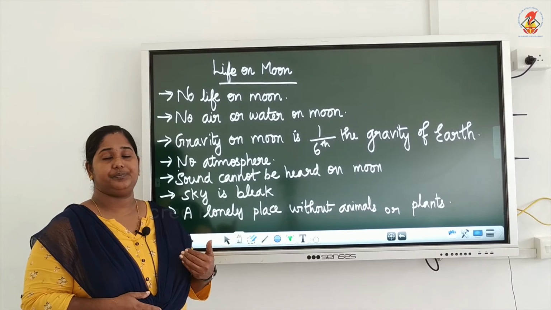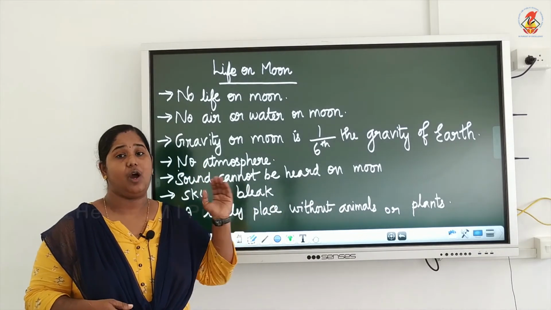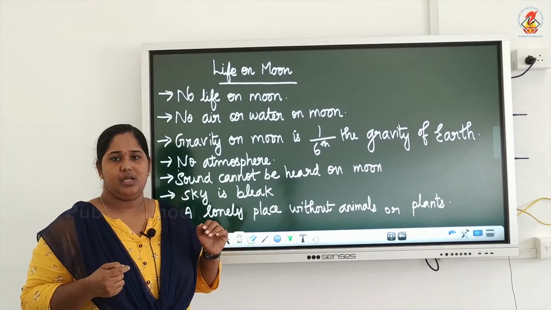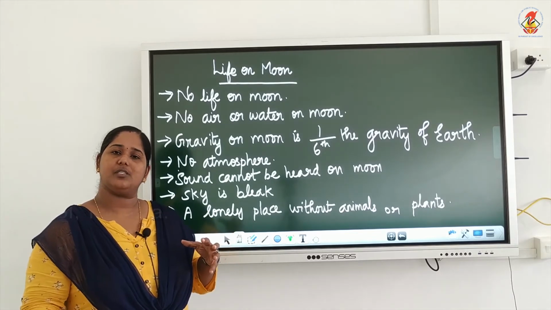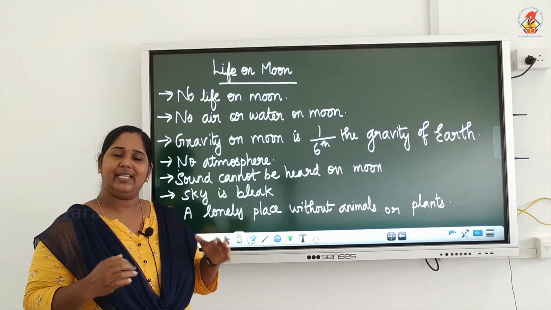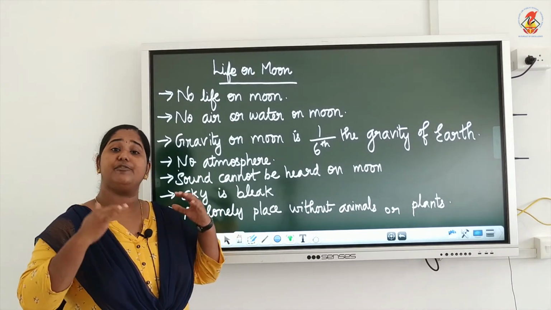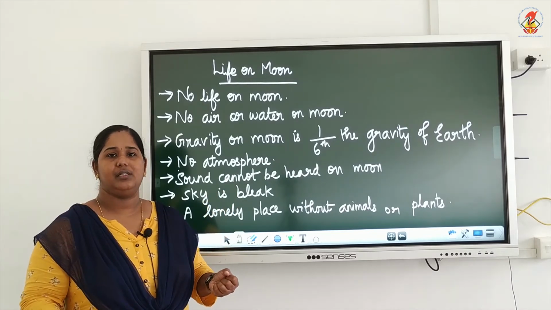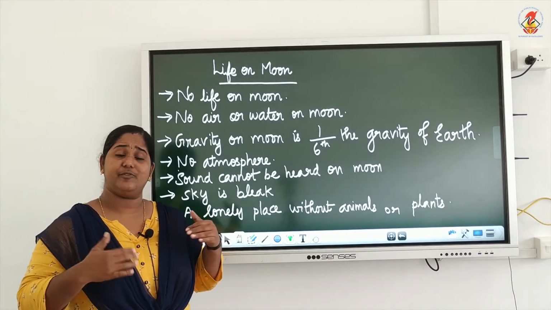Third thing is that the gravity of moon is 1/6 the gravity of earth. That means it's too negligible. So as there is no gravity, nothing pulls the objects on moon towards it, and that is why people who go to space or the people who go to moon, they float. Why? Because nothing is holding them from the downward. So we feel weightless. That is why we are flying, isn't it?